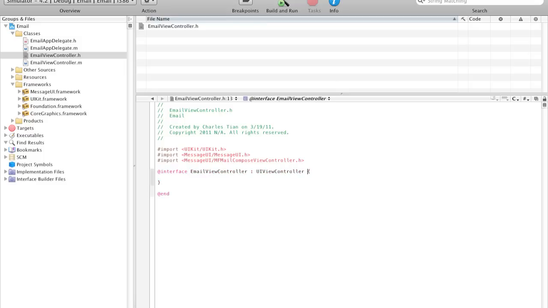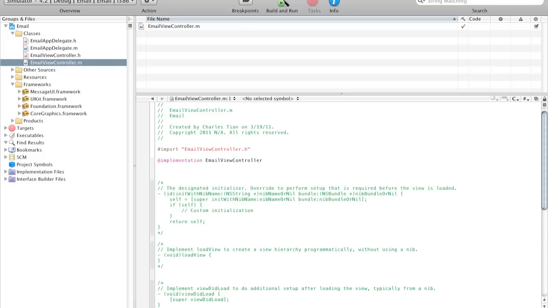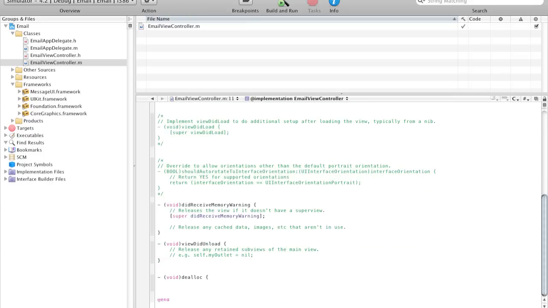And then here I'm going to say MFMailComposeViewController delegate. And here I'm going to create an IBAction called showPicker with an id sender. And then I'm going to create a void method called displayComposerSheet. That's it for the .h file. Let's go to the .m file. I'm going to remove all this.